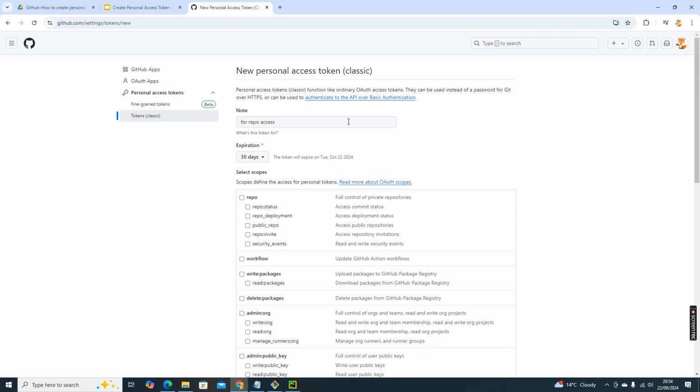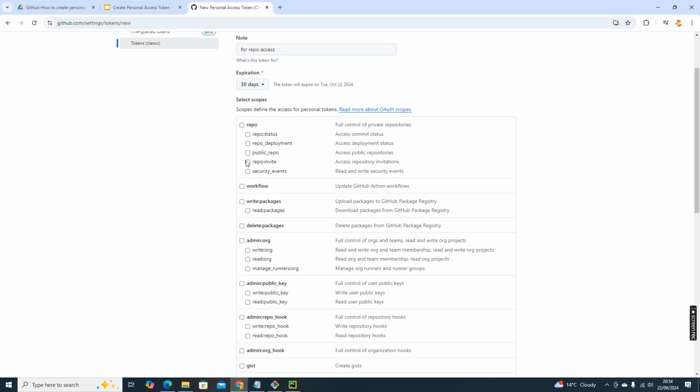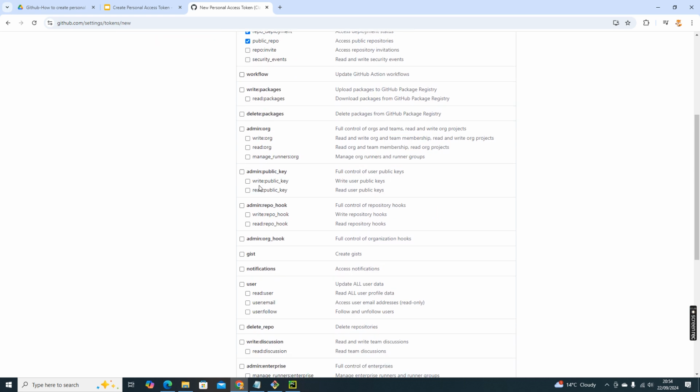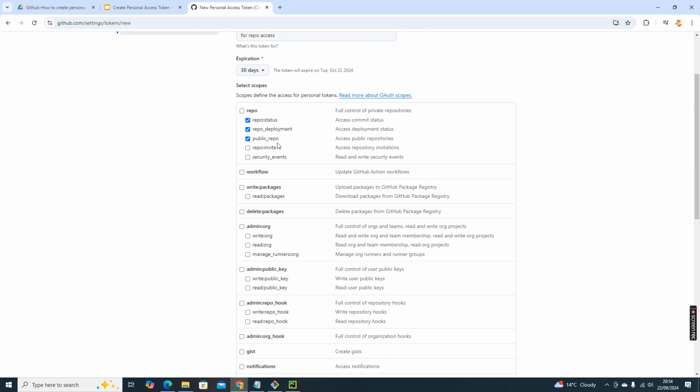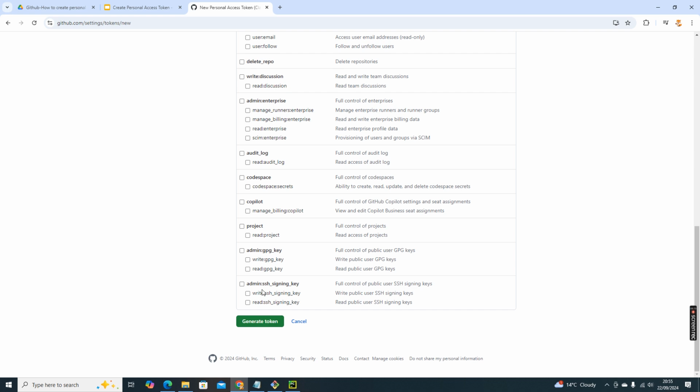But there is a difference from the fine-grained one. In the fine-grained one, it allowed us to enable access to specific repositories, but in this case it's not allowing us to select a repository. We select permissions at a repo level, a workflow level, or a feature level. It also doesn't give read write kind of access. It is repo status, repo deployment. It's not giving read access or write access; it gives full access to that particular feature. In this way you can select the permissions and then create the token.